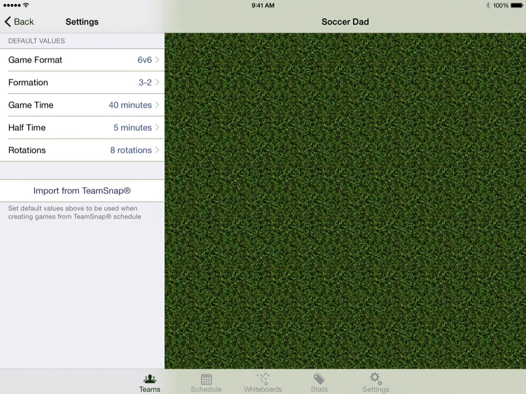And what is presented now is some of the default game settings. So these are the things that will be applied to the games that you import from the TeamSnap schedule. Obviously this isn't something that you can specify in TeamSnap itself. So providing it here just means that your games for your team get created the right way, so you don't have to go back and manually edit them after the fact.